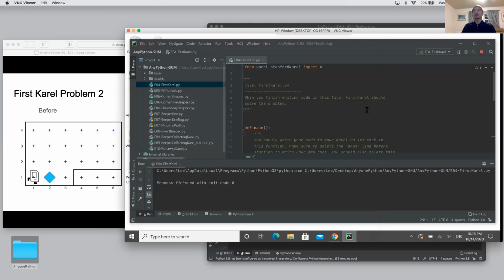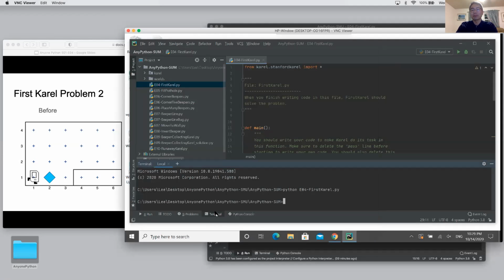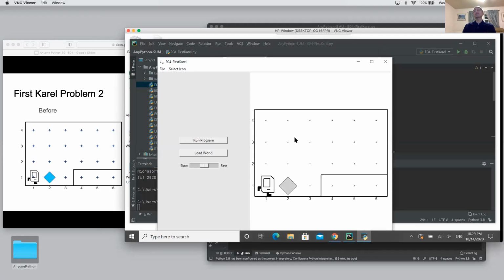What if I'd like to run the program using the terminal? Yes, you can use the terminal. So python or py is working on Windows. And the first Karel.py, enter. It will be the same thing and run the program. This is exactly the same thing that we learned just before. So finally, we are able to run the Karel program using PyCharm.